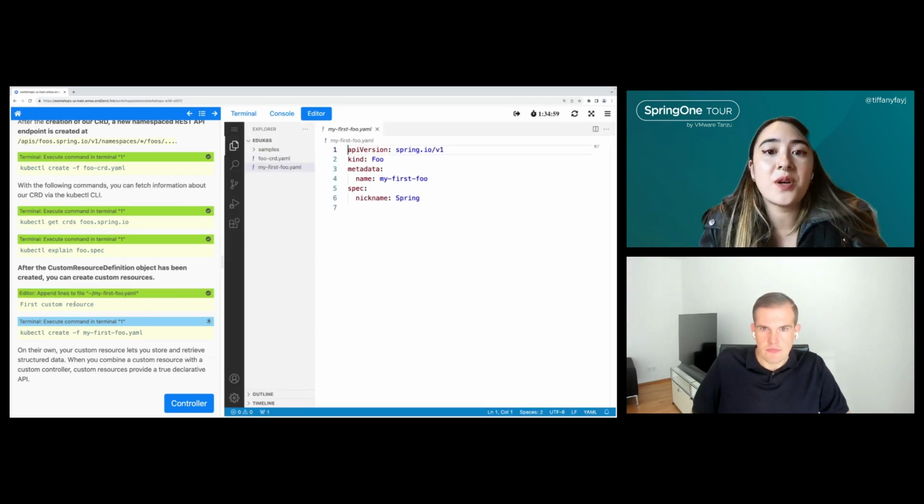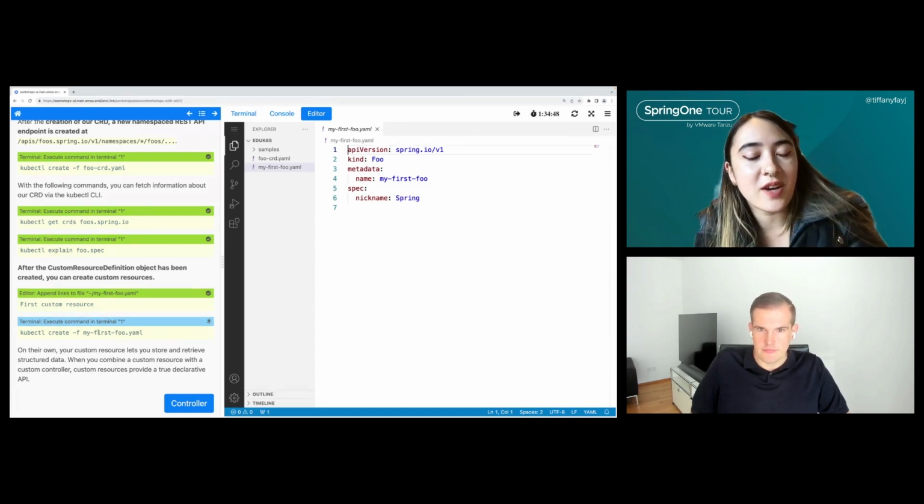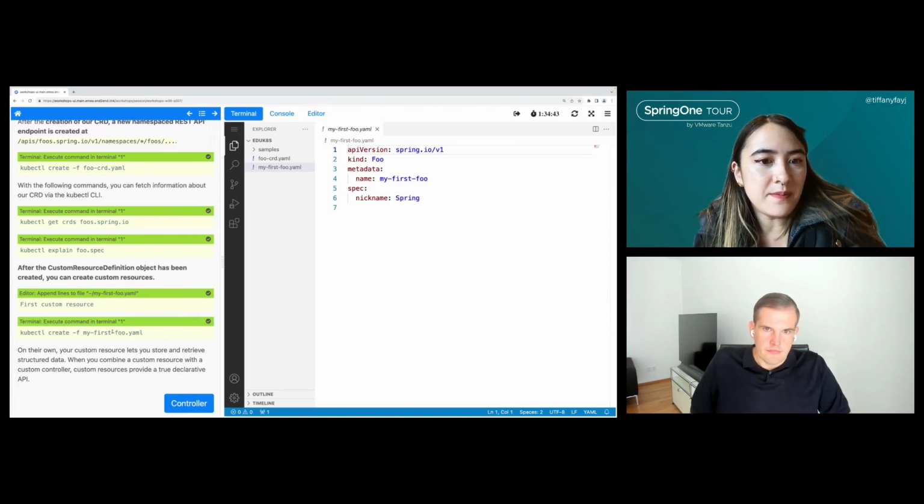So now I can actually go and create a foo. And then for the name, we can just name it, for instance, my first foo. And then for the nickname here, we're just calling it spring, which again will make a little bit more sense when we actually start creating code and running things. So then we can go and create that as well.